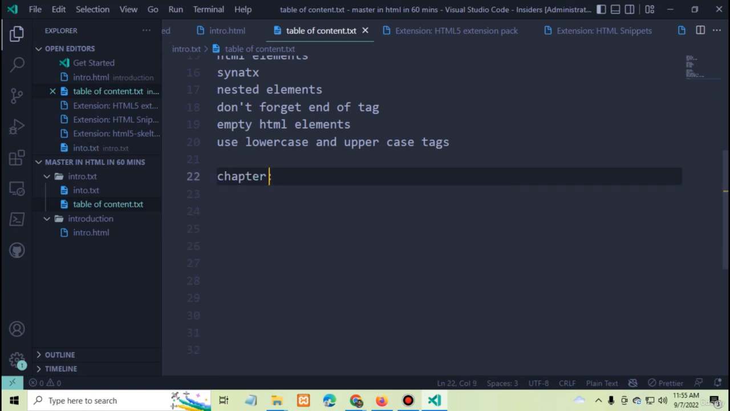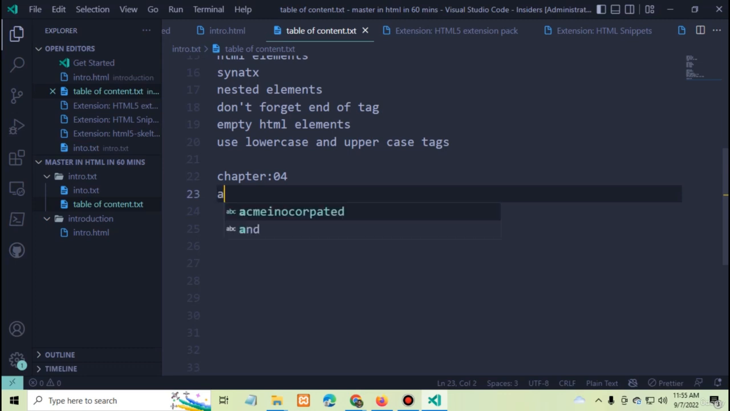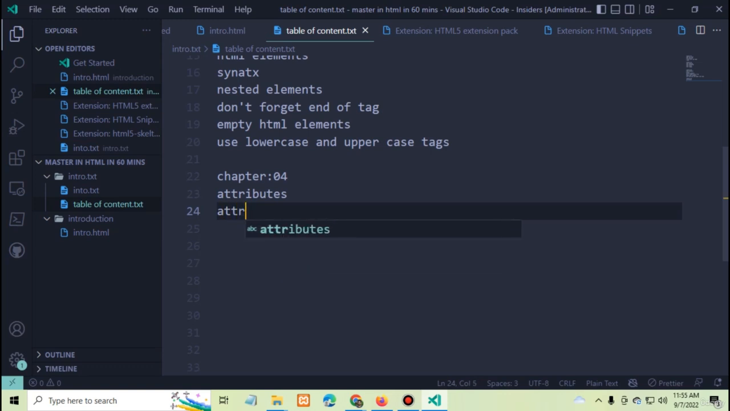Then chapter 4. In chapter 4 I'll discuss HTML attributes, the attributes of the tag, defining attribute values, then HTML attribute values, then the HTML attribute reference. Then chapter 6.